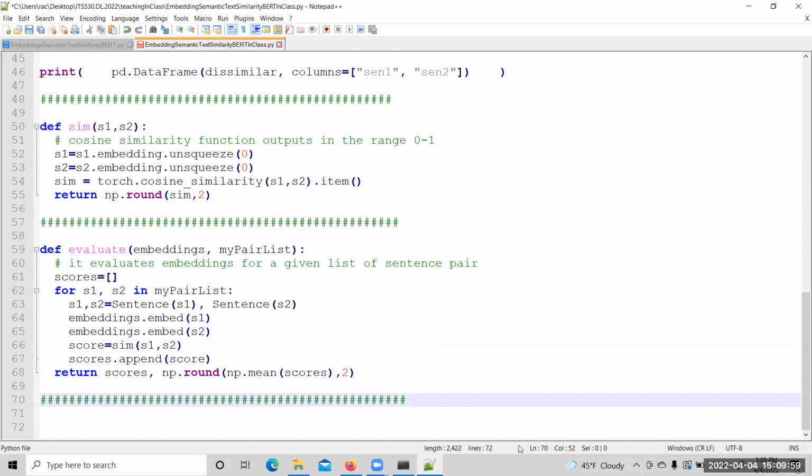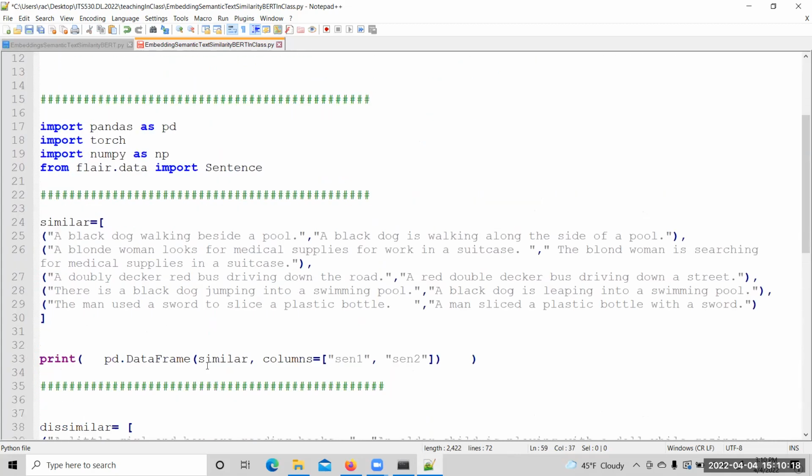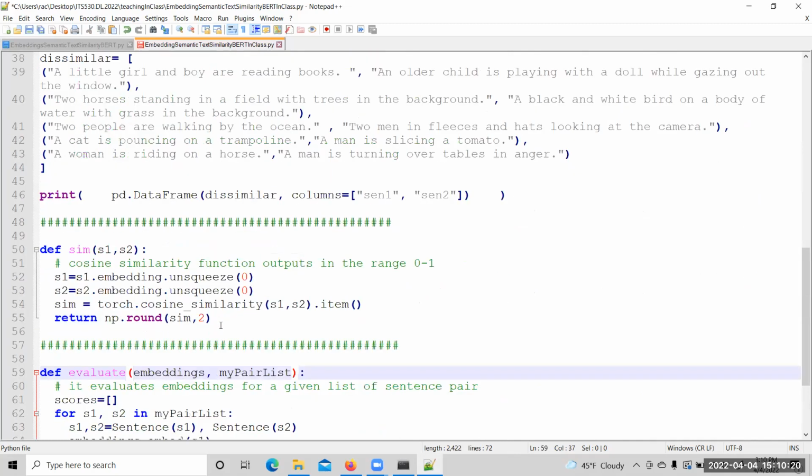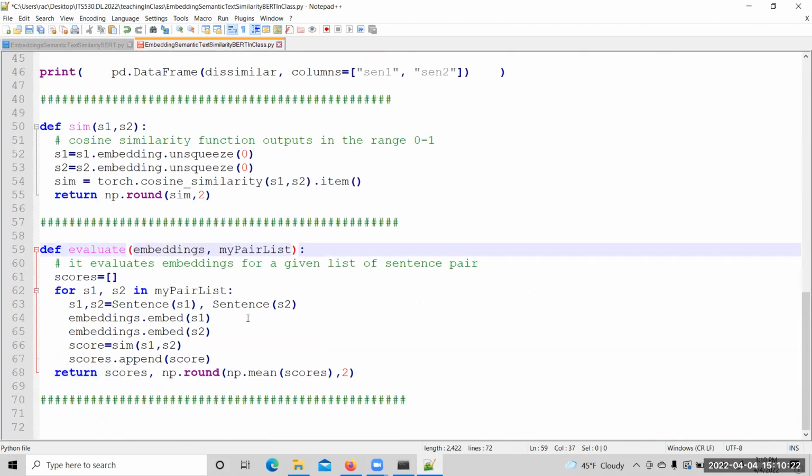The evaluate function takes my pairs list, so the data itself, and embeddings is going to be the object that does the embedding. We need to instantiate an object that will take sentences and create embeddings. So this is the list of the pairs, this data here, similar and dissimilar. And then we need an object to do the embeddings. So the evaluate function evaluates embeddings for a given list of sentence pairs.